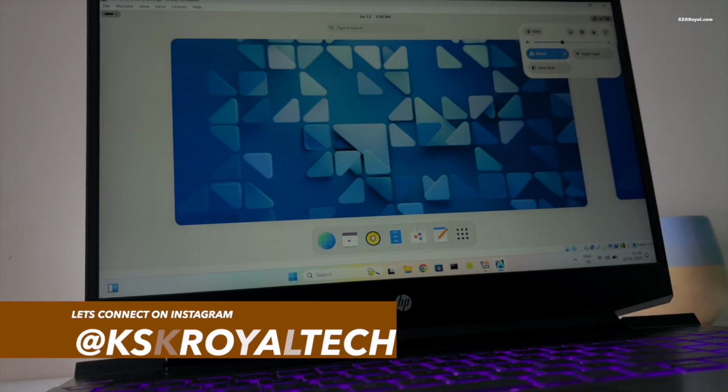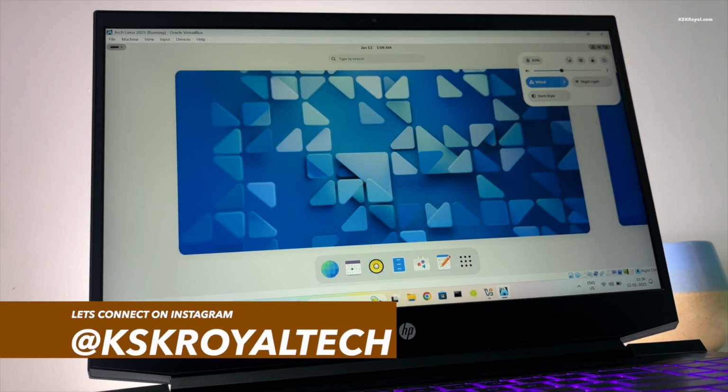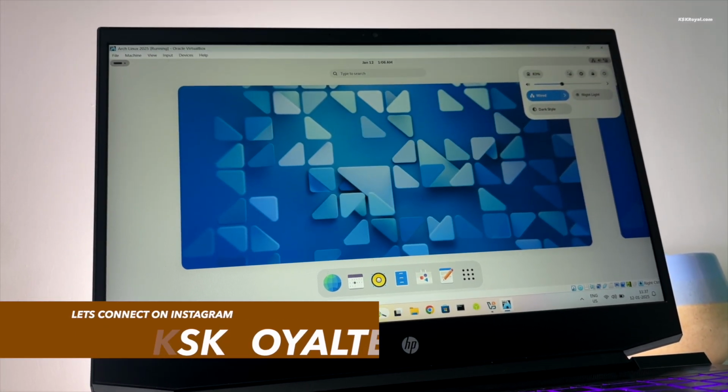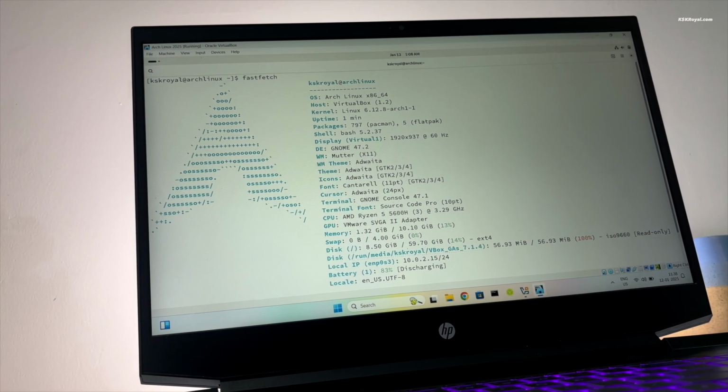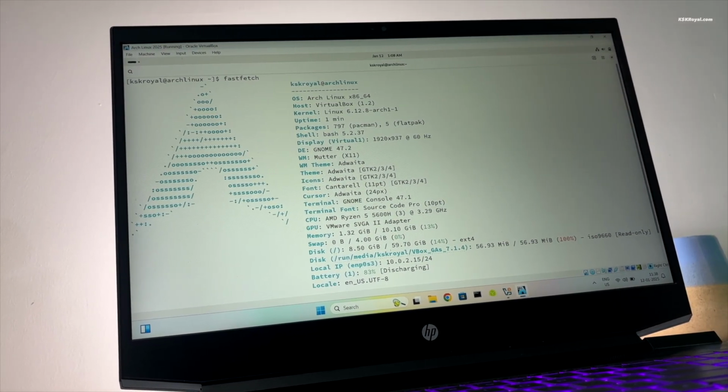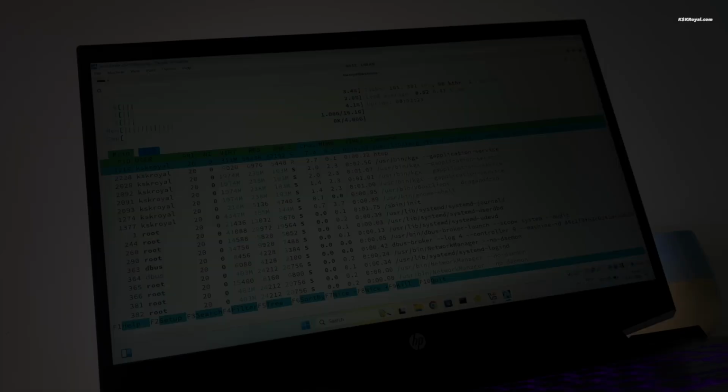In this video, I'm going to show you how to install Arch Linux 2025 in a VirtualBox on a Windows 11 PC. This is a step-by-step guide on installing Arch Linux on a VirtualBox.